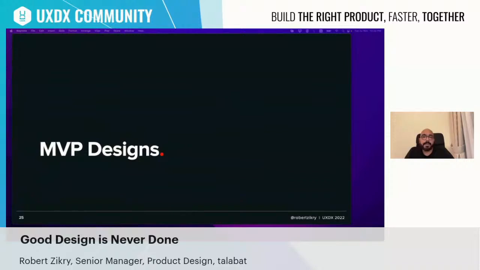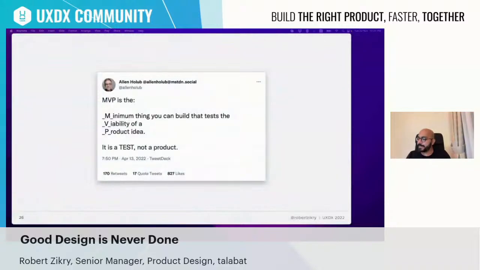How do we define MVPs? What does an MVP look like? Because MVP is 0 to 1 rather than 1 to 100. Similar to the rider tipping example that I was talking about, which is more an MVP on checkout, but 1 to 100 of improvement and evolution. I was looking for the best description of an MVP, and this one hit home with me: Alan Holub's description.